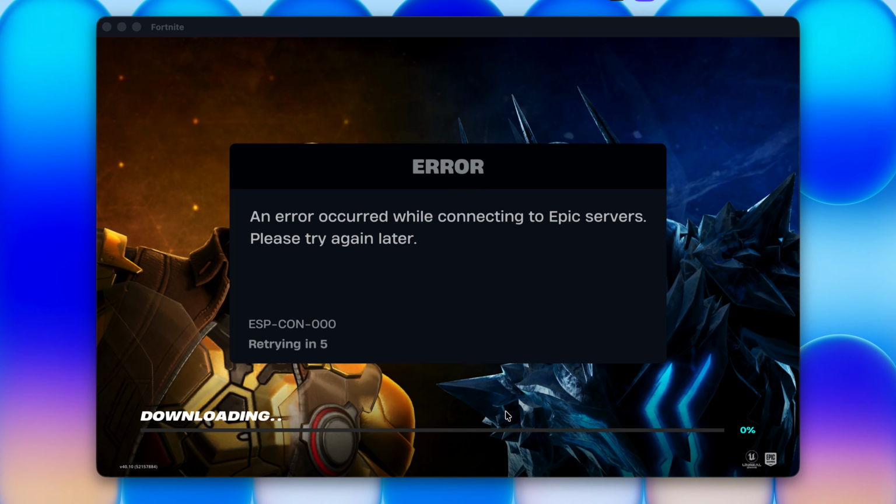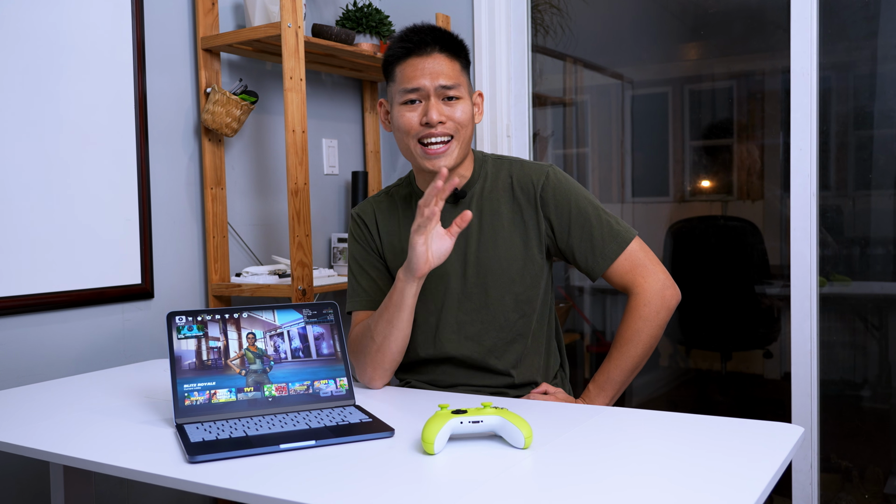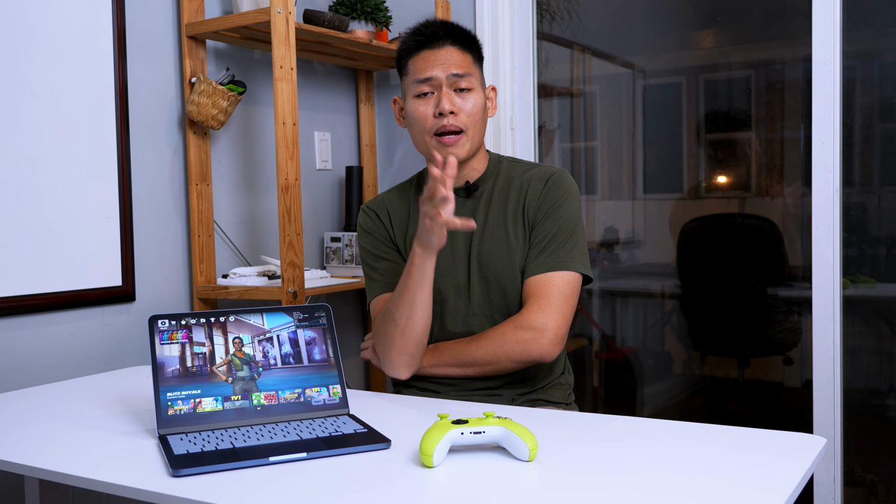And since this isn't an official way to play Fortnite, there's always a chance it could lead to a ban. From what I've seen so far, I haven't come across anyone saying it actually happened to them. But just to be safe, I would recommend creating a separate Epic account to play on your Mac.